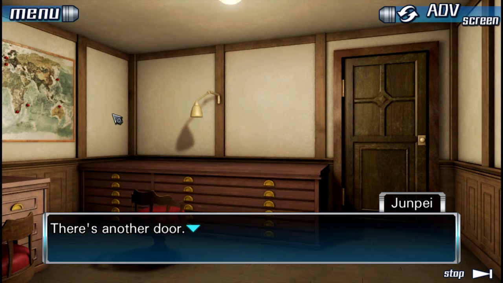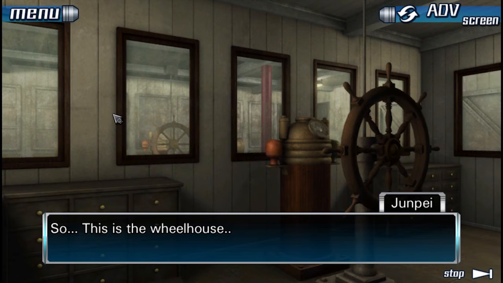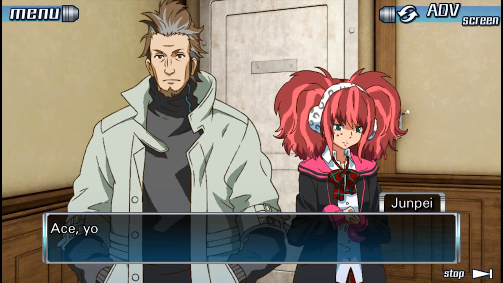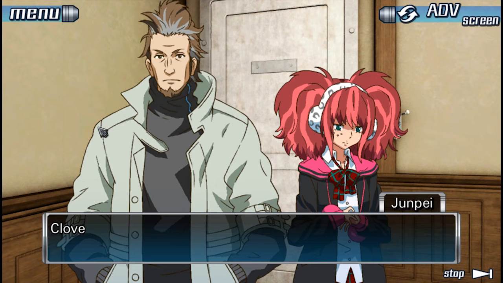There's another door. What is this, like a study? Let's try opening it. So, this is the wheelhouse? Ace, you investigate the wheelhouse next door. You know, it's a pretty interesting setting for a game, isn't it? Like a boat? Clover, you're in charge of this room. Luigi's Mansion should have a boat level. Say something. Okay, I will.